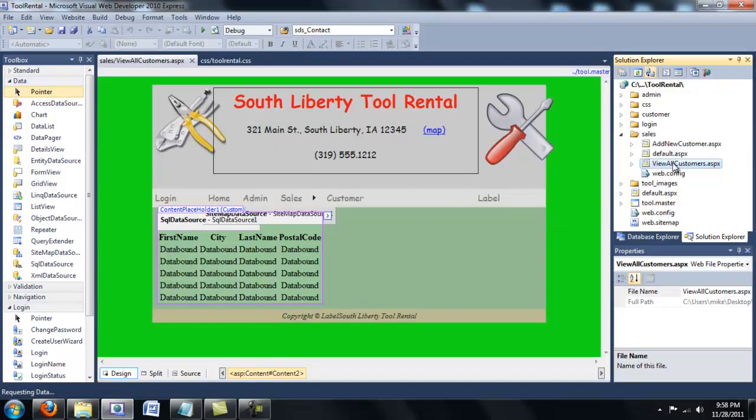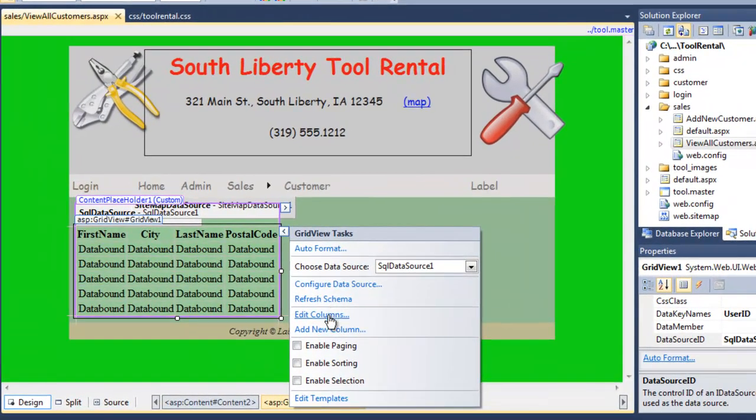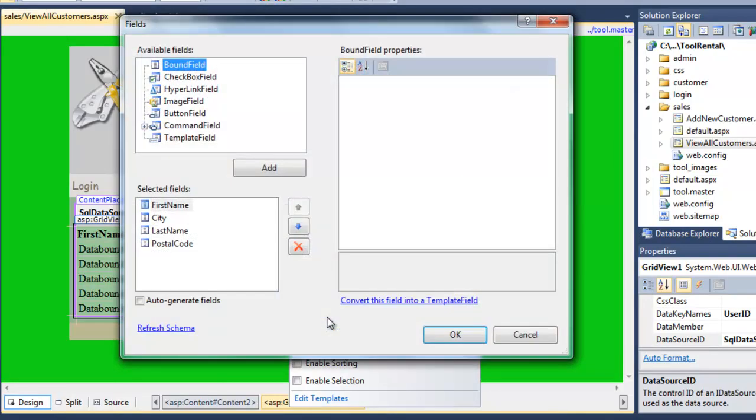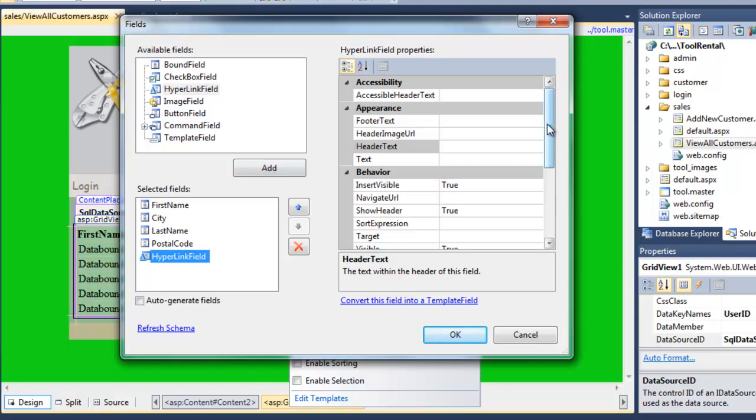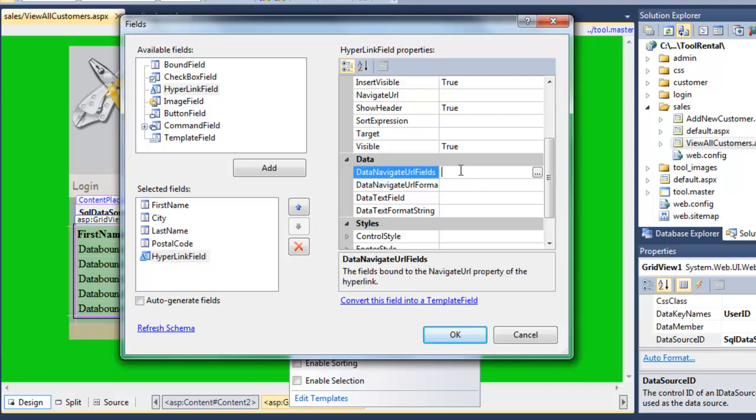So from this View All Customers page, I'm going to need to add this Select button. So let me get into the Grid View, Edit Columns, Hyperlink Field, and add it. Navigate URL fields. So we're going to move from the grid view into the details view based on user ID.